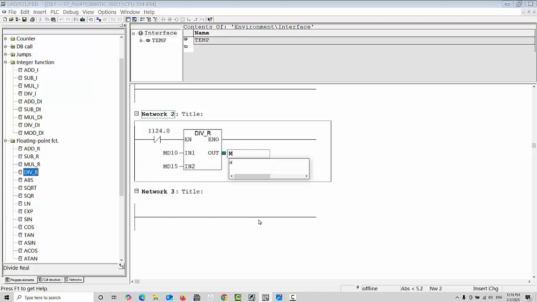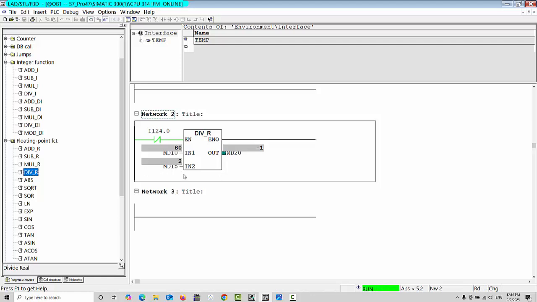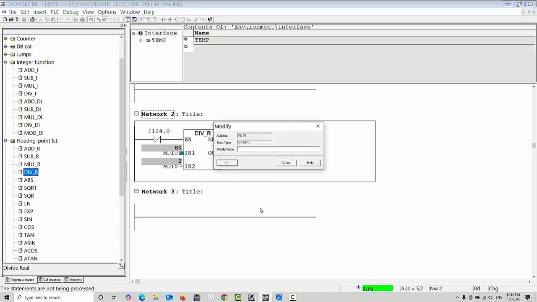and here we can choose MD20, and write to PLC, divide real, and go to monitor. As you can see, it shows -1. Why is it showing minus? Here we have to use this data as a double word real.